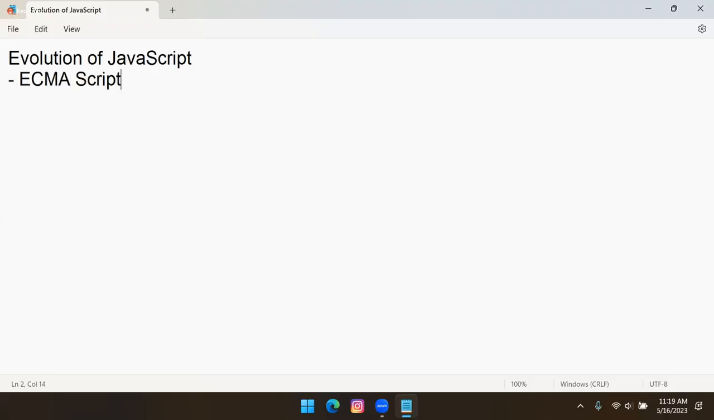ECMA script is the first client side script used for browsers. When the internet started, first there was a script called ECMA script. ECMA is European Computer Manufacturers Association. This is the first script introduced for browsers. So in the browser, the script used was ECMA.